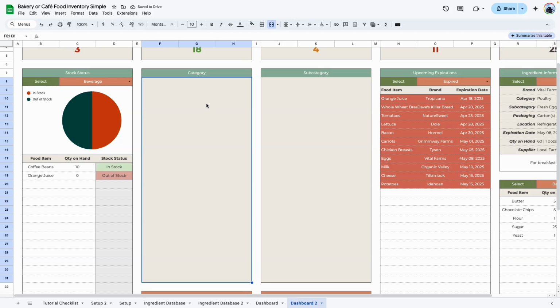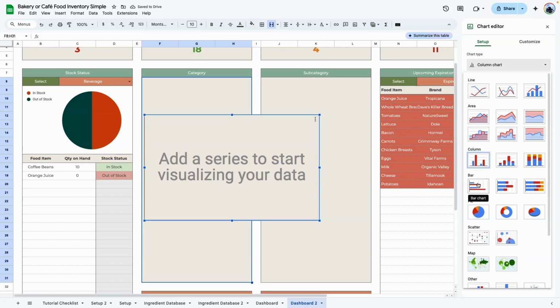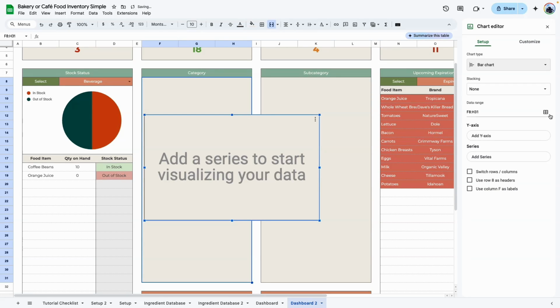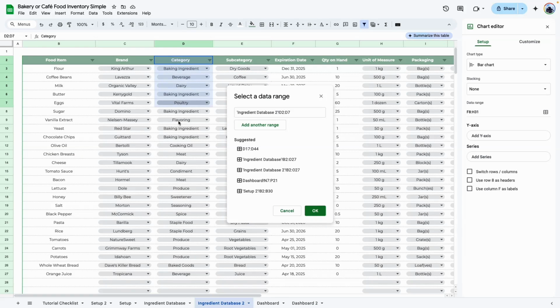And then we're going to need to enter the graph for the categories. So to do this, click on insert charts. We're going to select this one, this bar chart right here. For the data range, click the select data range. Go to our database, select our category.